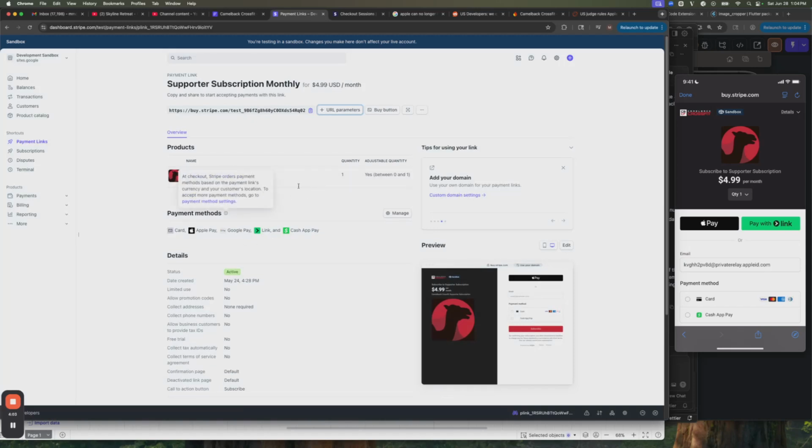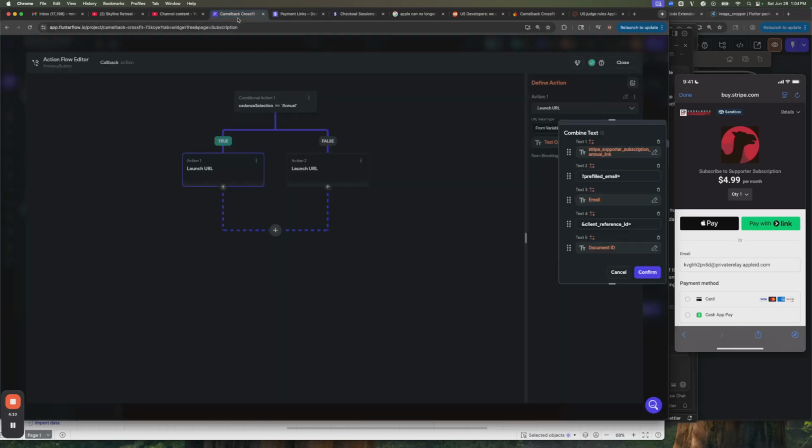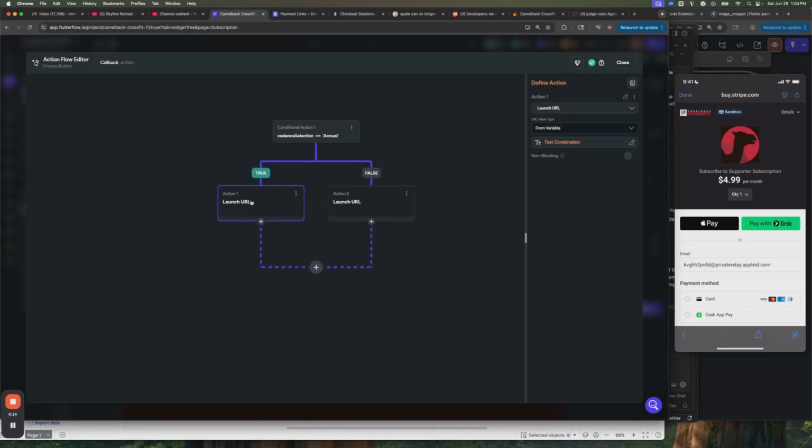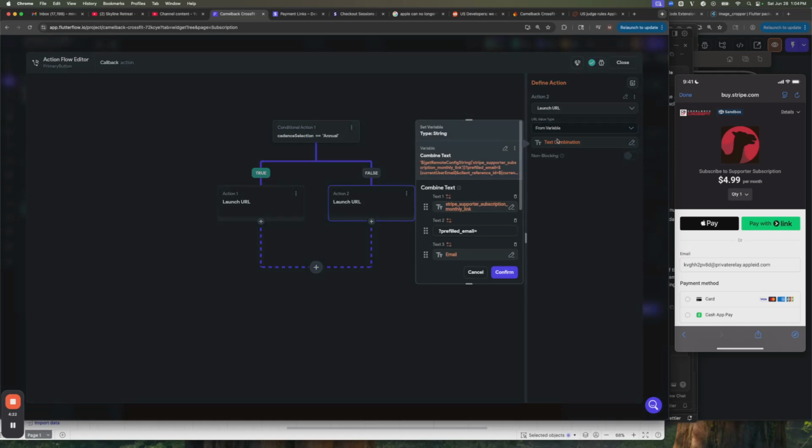Now, once we've set this up, it's pretty easy inside of FlutterFlow to take this URL, copy it, and then ultimately what we're going to do is, in my case, I had just a launch URL. If it's annual, I have a payment link for that. And if it's monthly, then I have a separate payment link. So we'll take the monthly one. And I've set up a text combine here in the action.